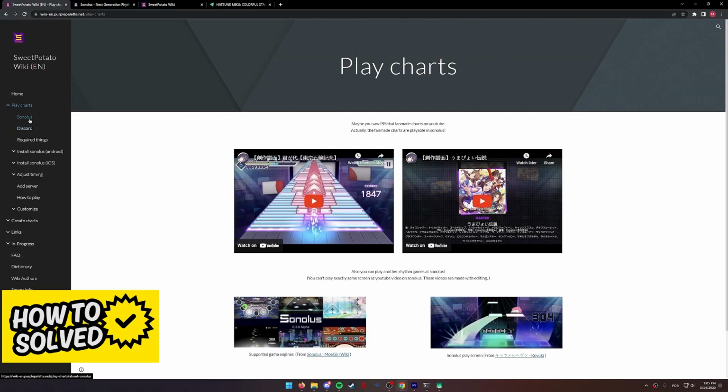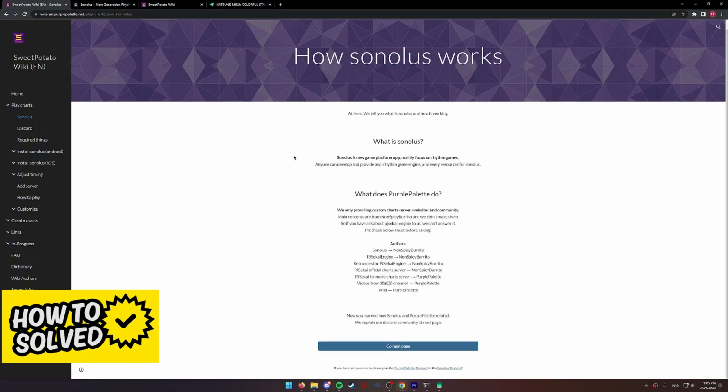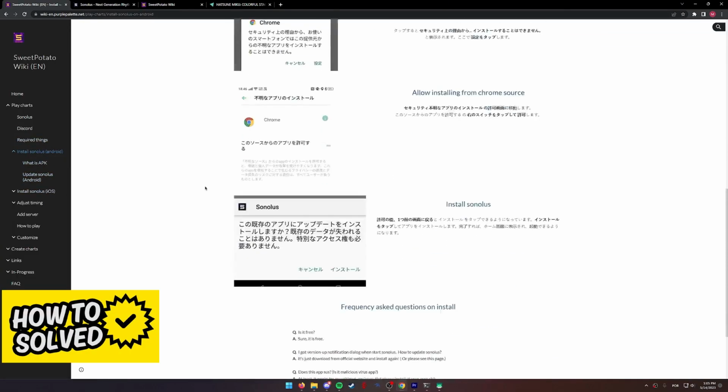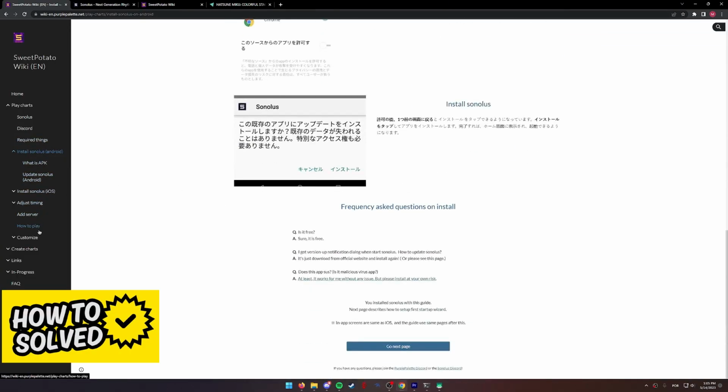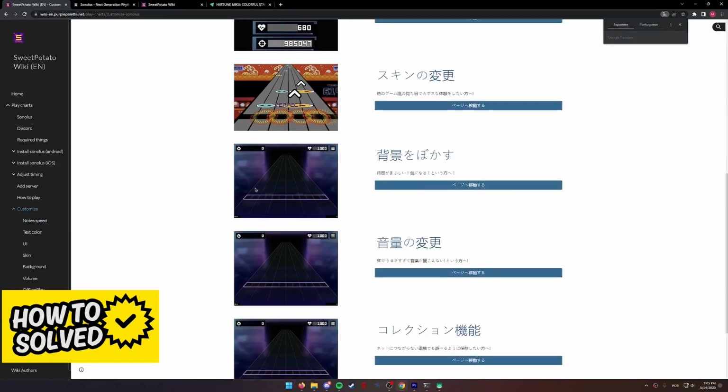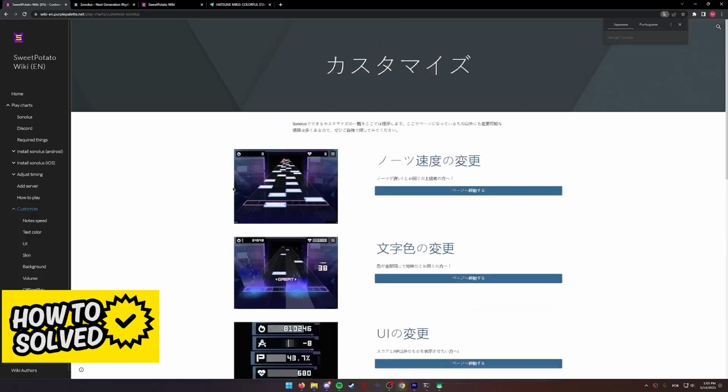By navigating a menu at the left side of the screen, you can find information on what is Sonolus, how to install it for your device, as you can see Android and iOS, and how to properly make the maps. Once you are done, you will be able to play them, and they look identical to the ones that you play inside of Project Sekai.